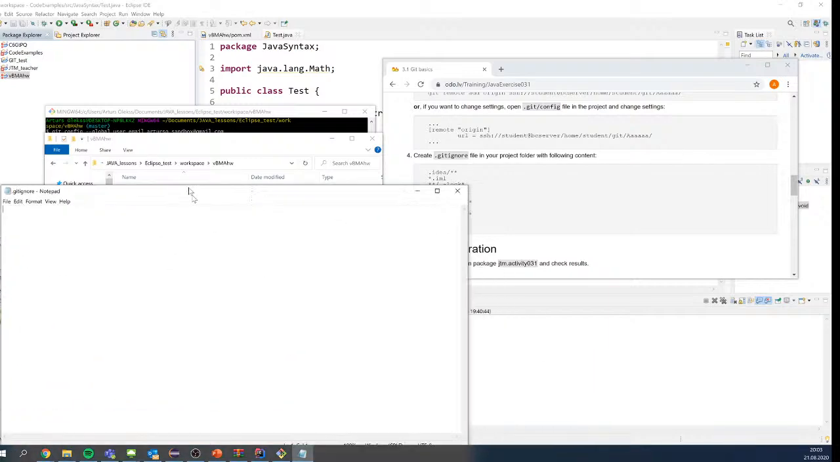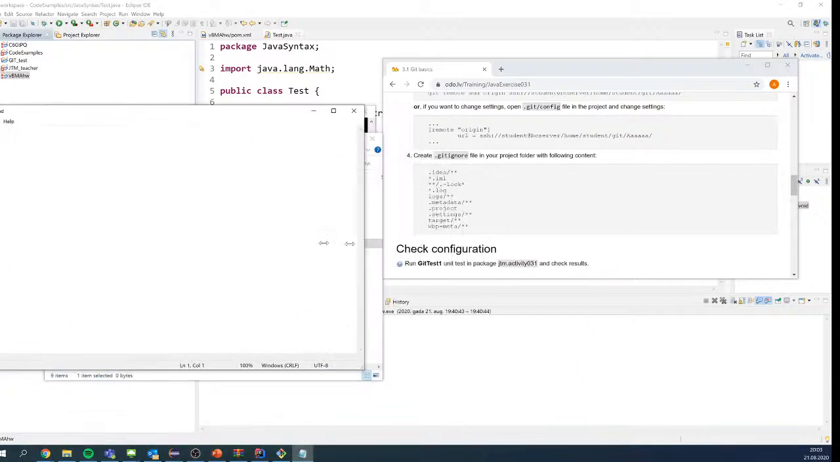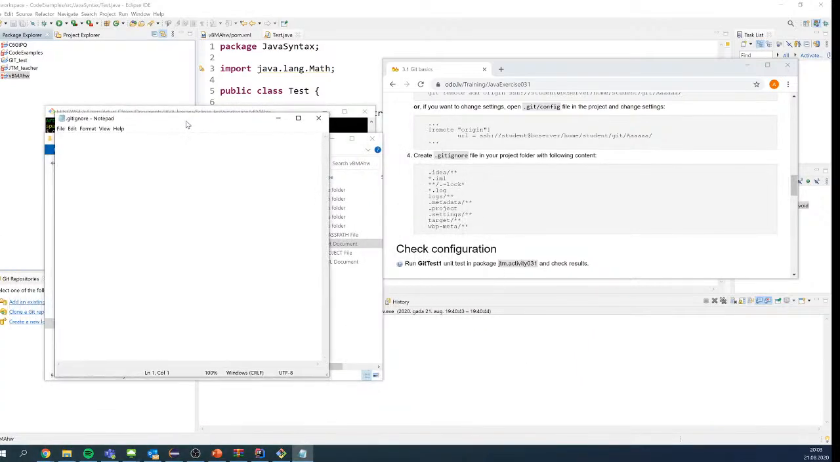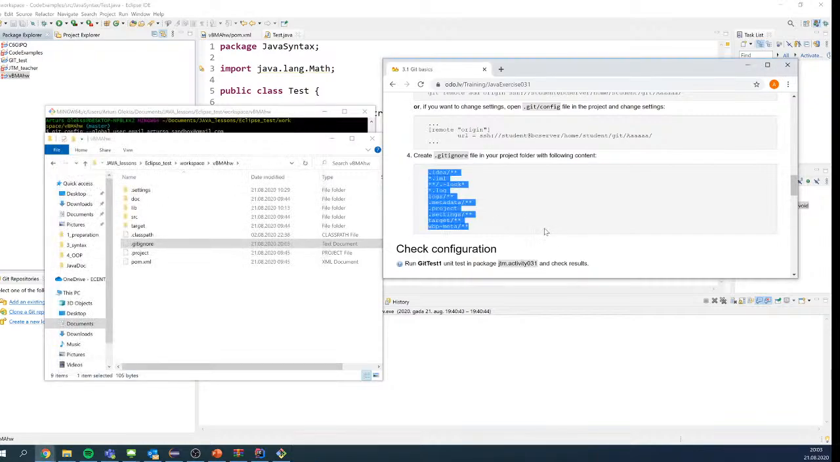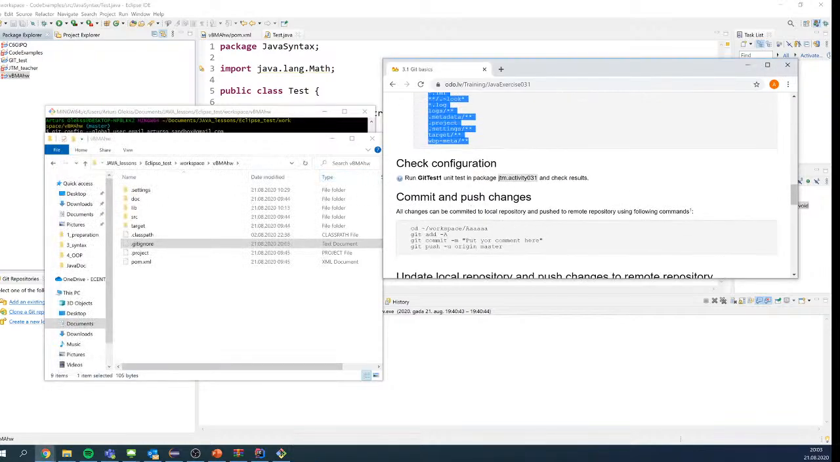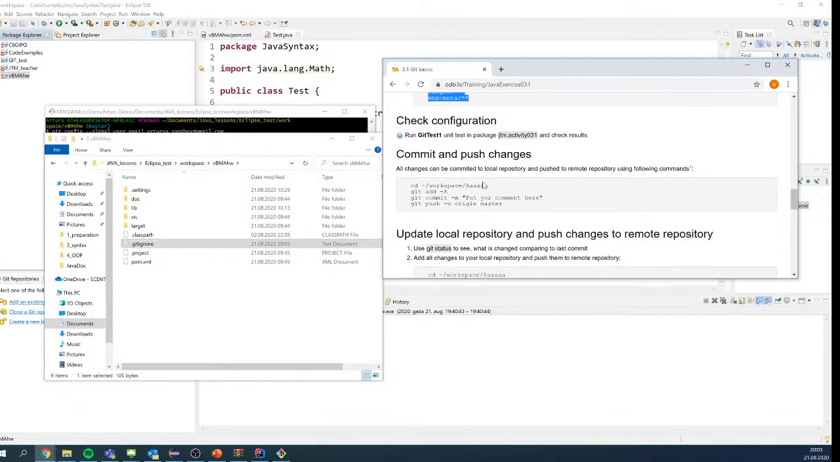And you can go to the editor. You can go to the editor and just copy and paste the text here. And okay, we'll skip this step at the moment.